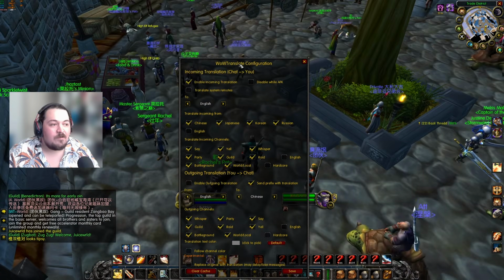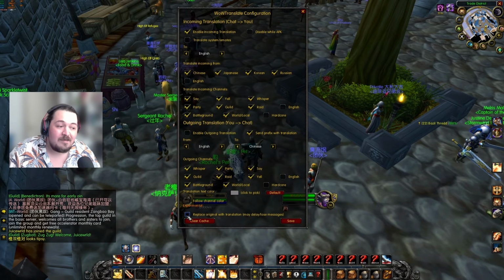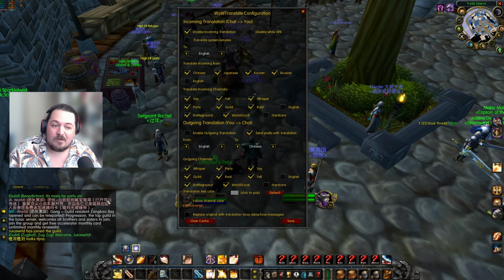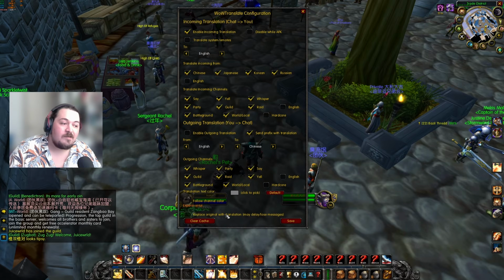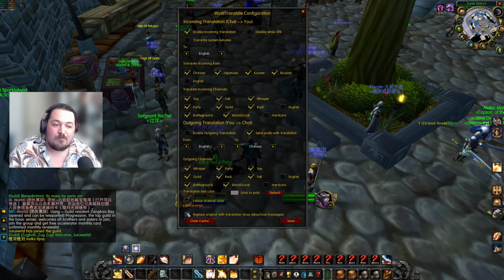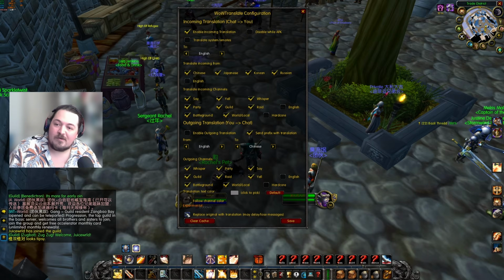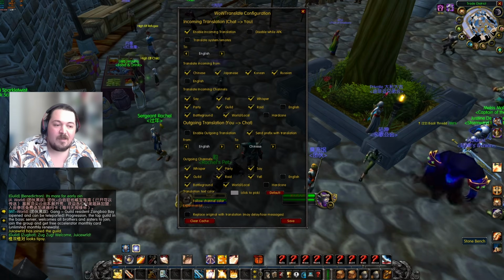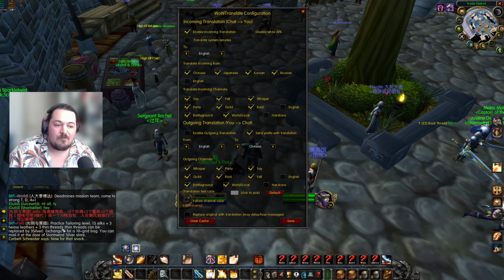There's also a setting down here where you can replace the original with the translation. So for instance, if this guy spoke, it would basically remove this message and only show this message, which could be good, but I see that if there's ever a problem with it, then it'll end up deleting a message and you just won't see it. So I'd rather just take the chance. I'd rather just see a message pop up and then the translation. It's not too much of a big deal.